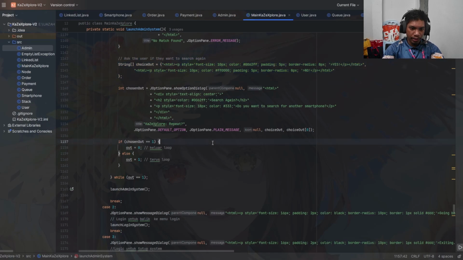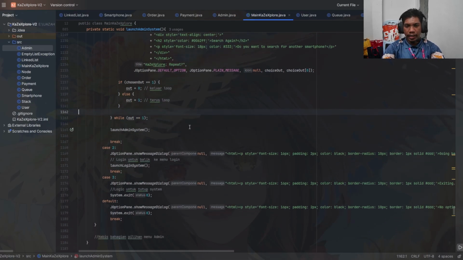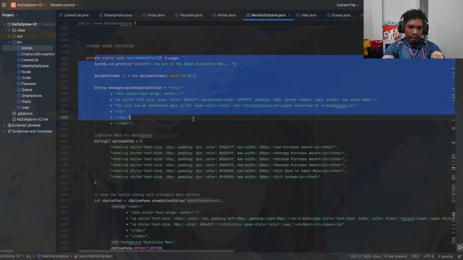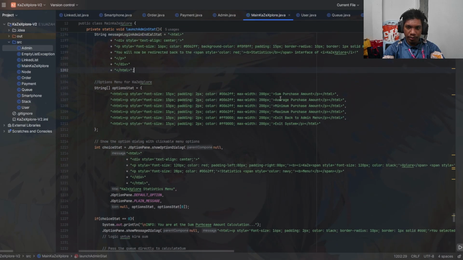This one is just button. Want to search the phone again? 1 yes, out 1. While out equal to 1, we'll just loop it back again, right? Start of the admin statistic system, and then it's basically a message. Nothing important for this one. This is just for all of the buttons, right?